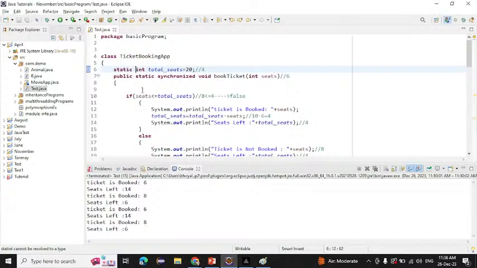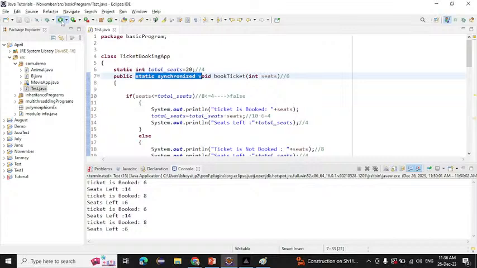Now we are able to write it here. Now this value is assigned here also. This static synchronization is also applied here. If I run this one, it is booked 6, seats left 4, right? We are getting correct results. Ticket is booked 8, seats left 6. Ticket is booked 6, seats left 0. And ticket is not booked, that is 8, and seats left only 0. It left 0, meaning we are getting the correct output now.